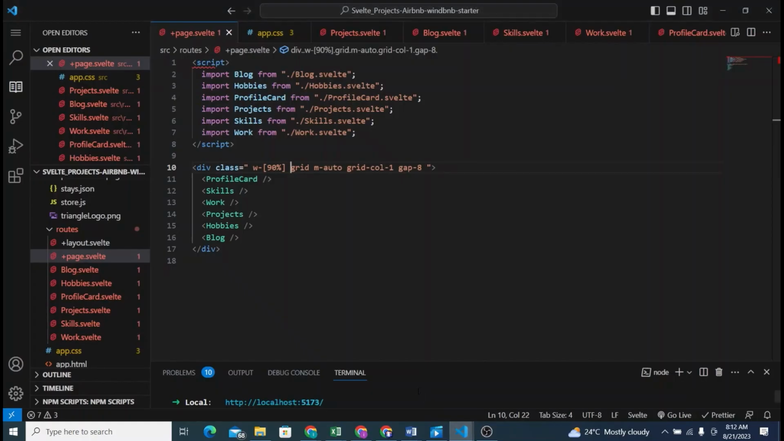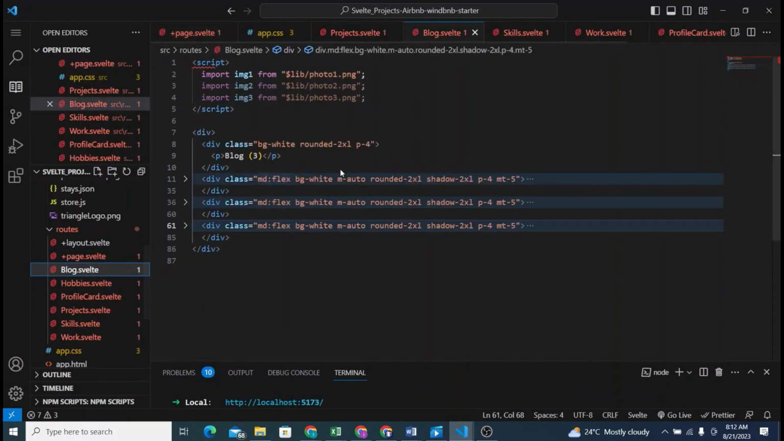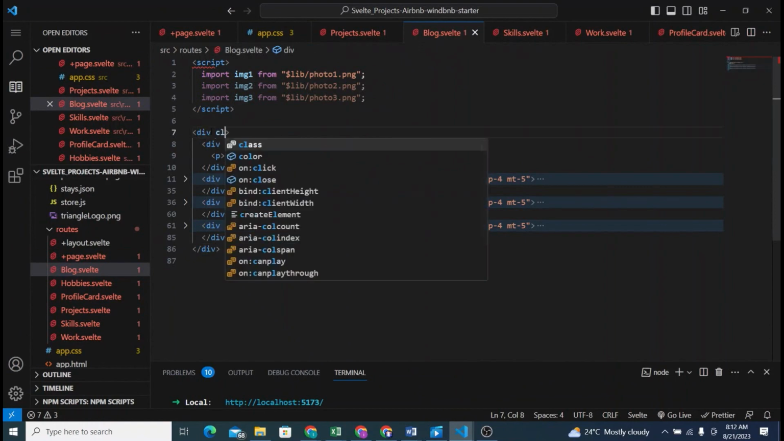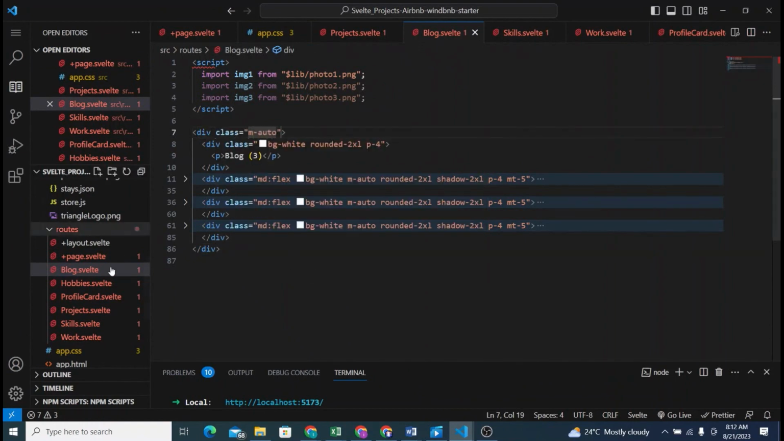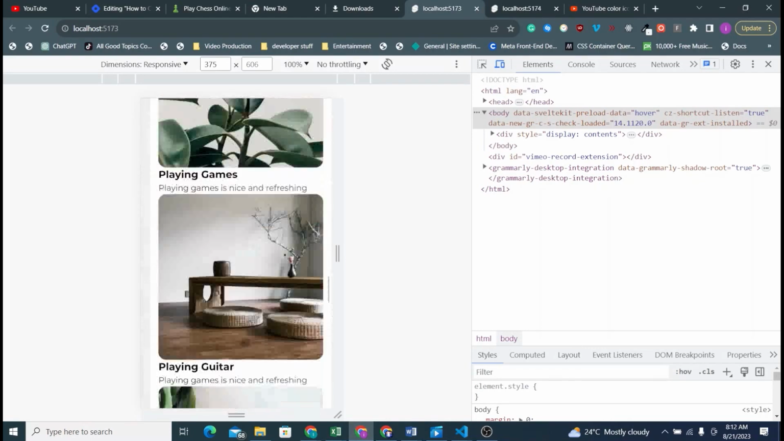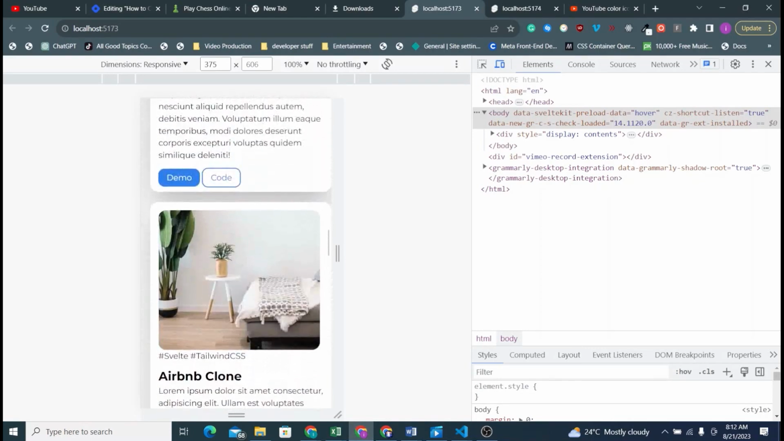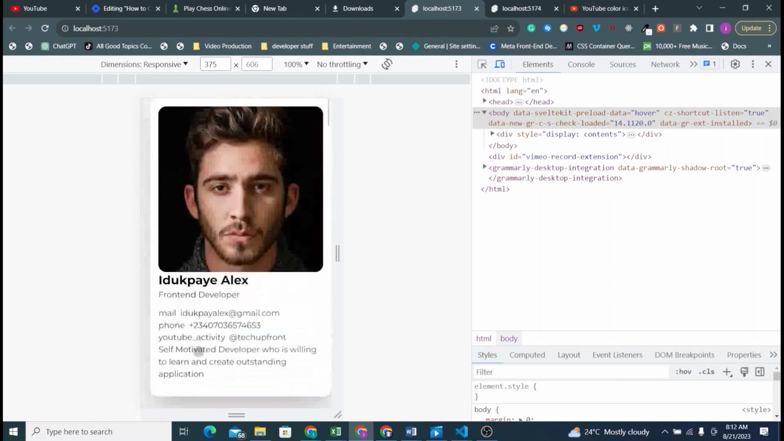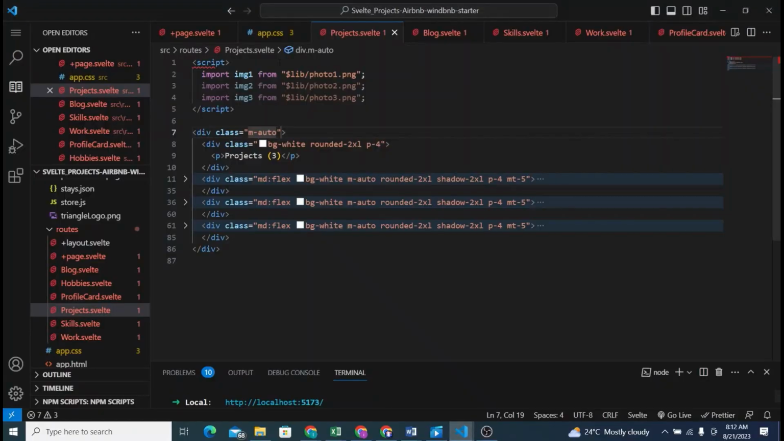I guess we still have to give them individually margin auto. I thought that was not necessary. Class m-auto. Come to the projects, class m-auto. Let's see if it's working first of all. Okay, so it's still not centered, and we'll address that later. So let's start building it for the desktop view now.